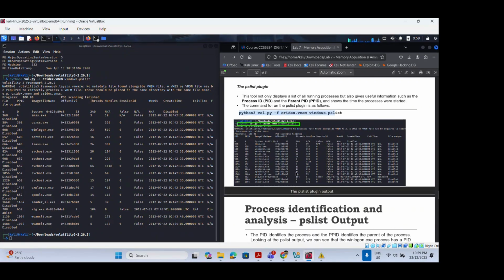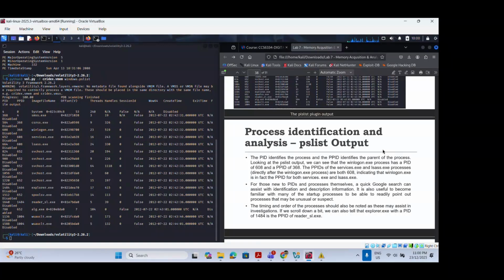So from the slide, I using full image or the full screen, so I can get more information that is, for example, this one system.exe, they have the PID. So from here, what you can extract actually the information of process ID and the parent process ID. For example, the PID identify the process and the PPID identify the parent of the process.